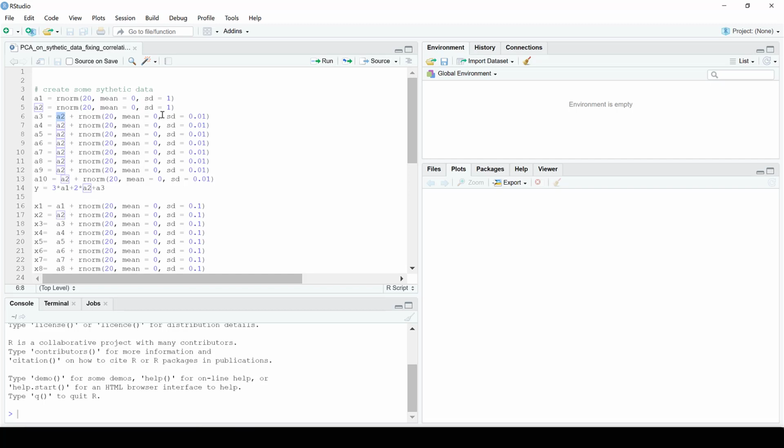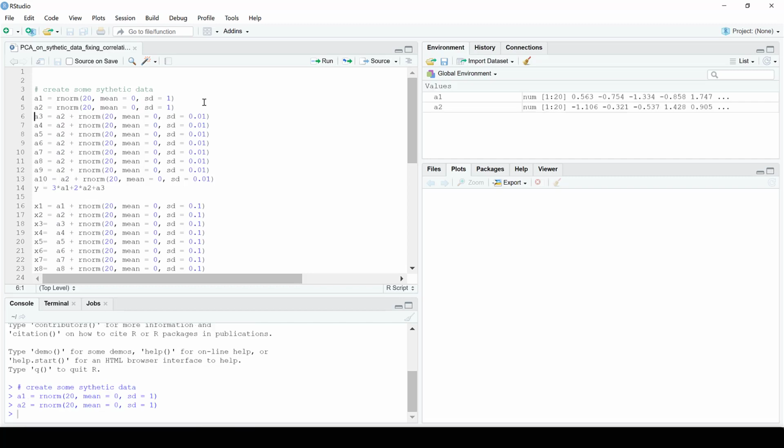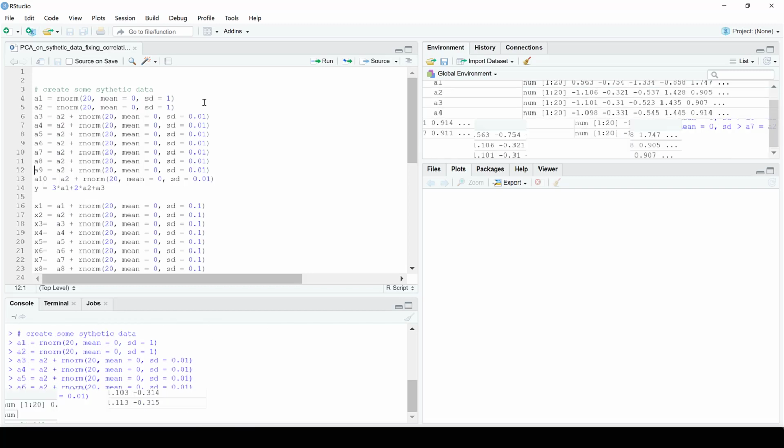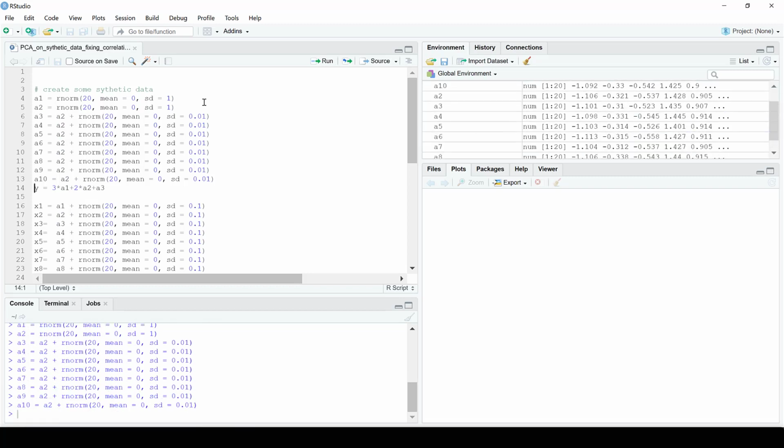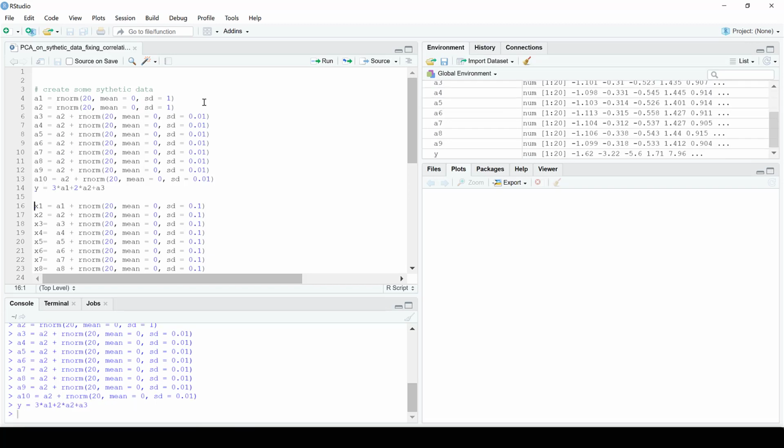And so they are all going to be highly correlated to A2. So let's create these random variables. And now we're going to create Y, which is the output that we want to predict. And if you observe the coefficients, it's 3 times A1 plus 2 times A2 and then plus A3. So A2 and A3 are highly correlated as well with each other, as well as A down to A10.